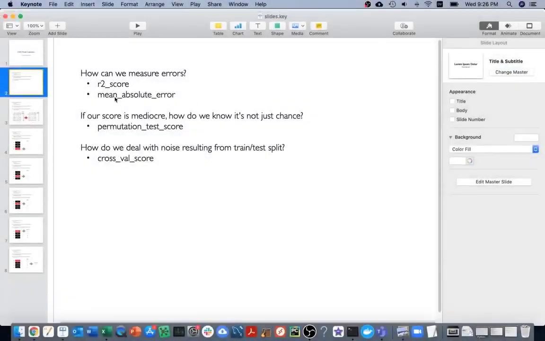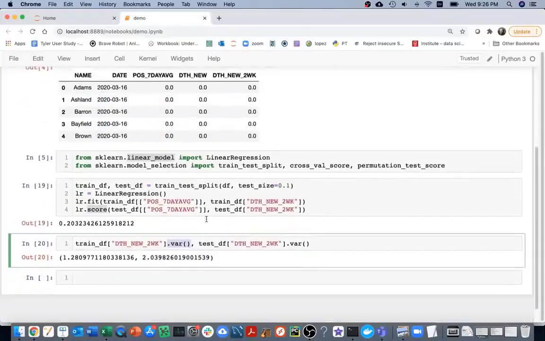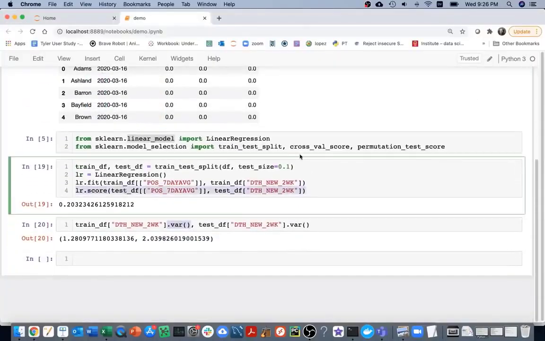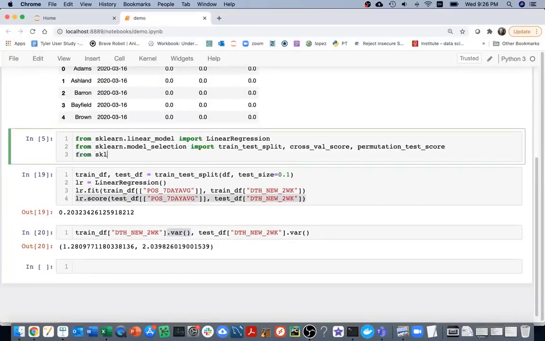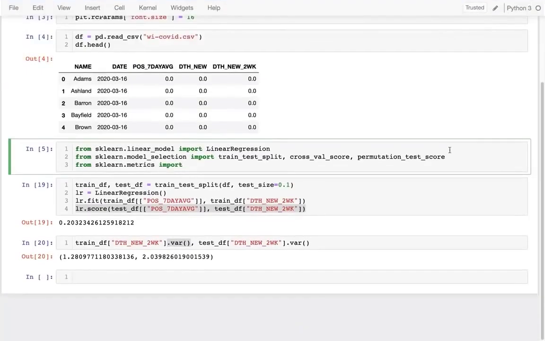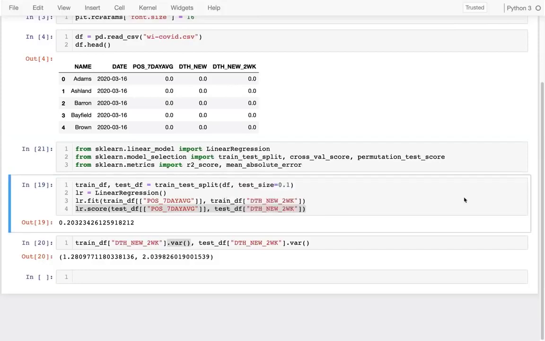I have this R2 score and mean absolute error, and we'll talk about how those work. So if I go back to my notebook right here, I'm doing this scoring here. I can also up here say from sklearn.metrics import, there's a couple things I want to do. I want to do the R2 score, and then the mean absolute error score.